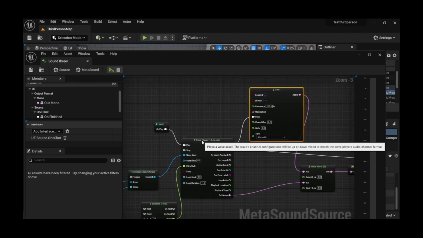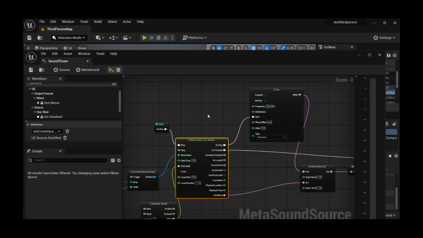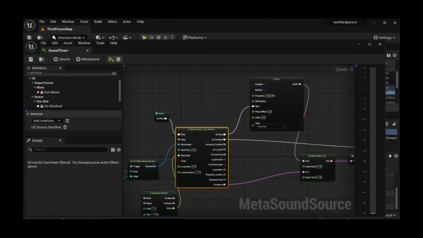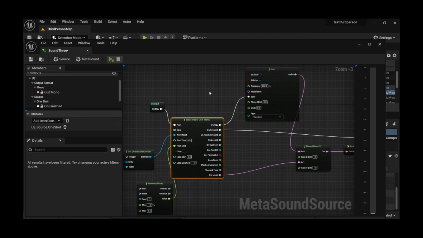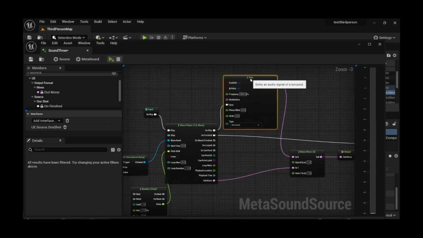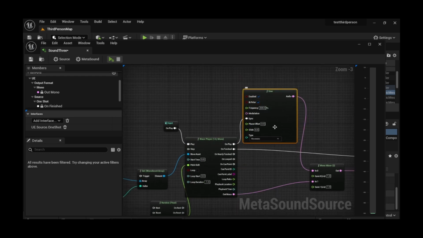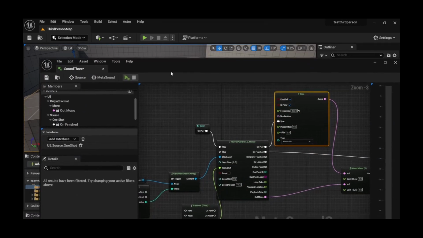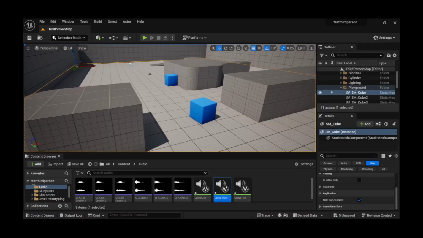So now within one MetaSound, we can have multiple layers playing at the same time. But how do we use this? And more importantly, how do we play around with the volume of sounds within a MetaSound? We can within the blueprint.